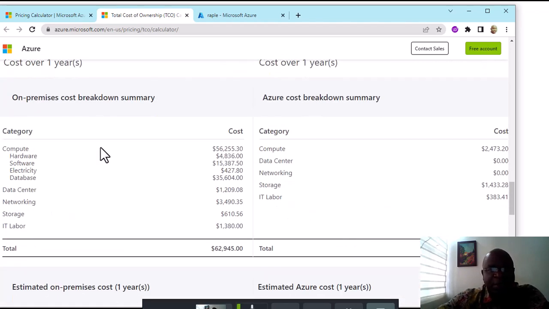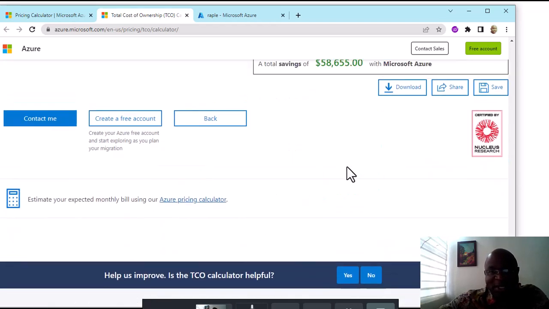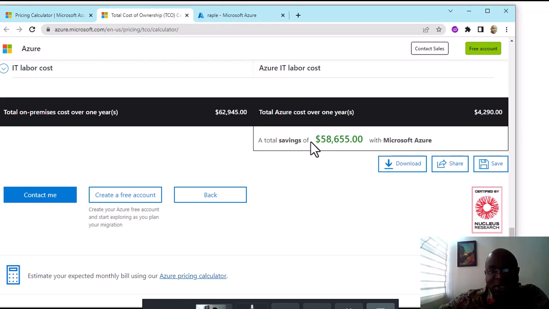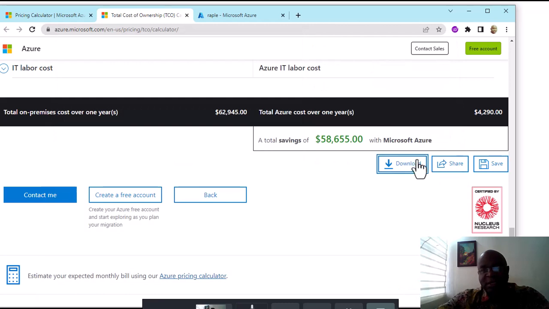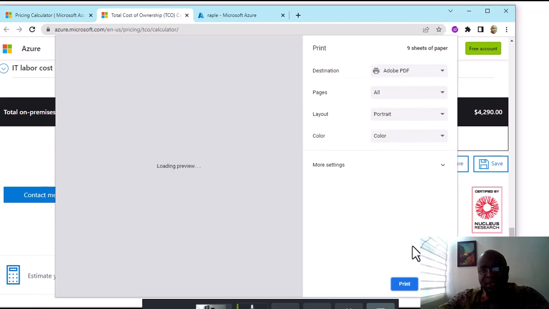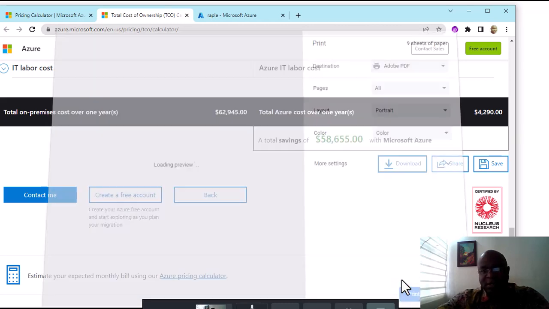All the components that I selected, like I told you earlier, it will factor in the cost of electricity. You see that it's so neat. You have the savings of 58K. We can choose to even download this. We can download it, print. Let's see how it is.